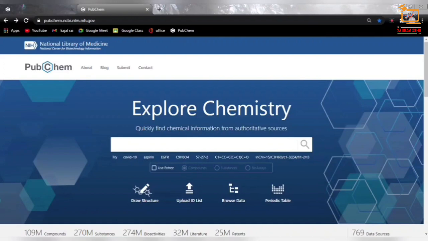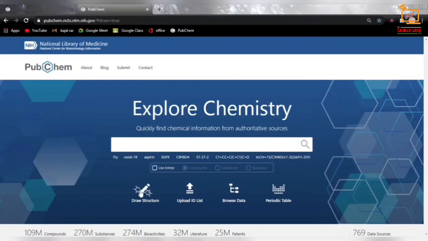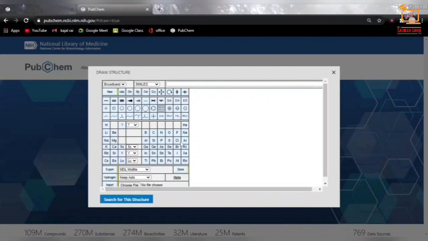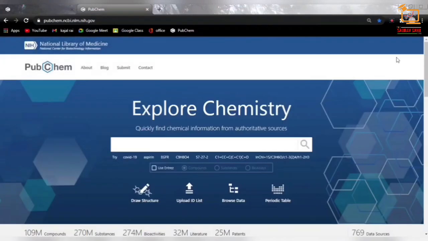Now, this homepage also provides the capability to search for compounds, substances, and by record and patent views and many more. You can directly write the name of the compound in the search bar, or you can search by drawing the structure of the compound using the draw structure option. Here you can draw the structure of the compound and click on search for this structure. It will give all the information related to the structure of the compound.